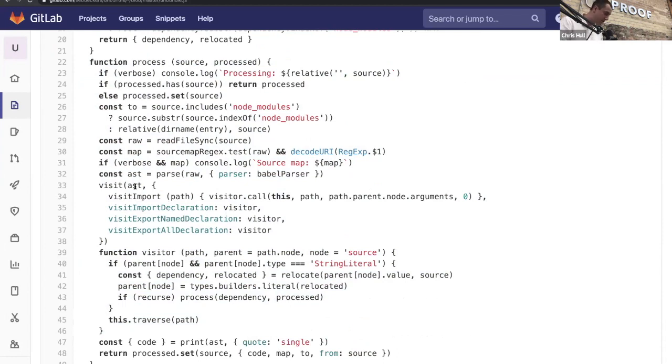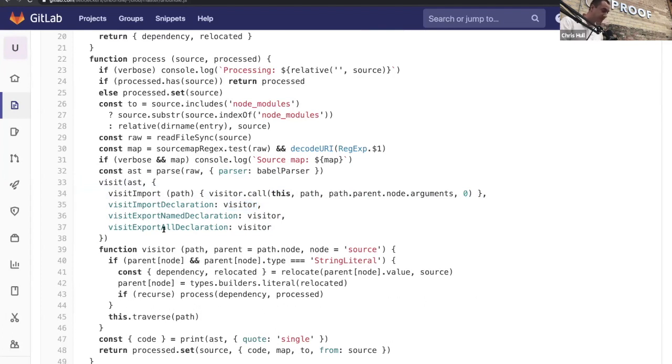And so I've created a couple of visitors that all call the visitor function, and it just looks at any kind of import, any of these static import syntaxes, and the export ones, of course. And it just changes the path, and that's all it touches. Other than that, all your source code just remains in place.